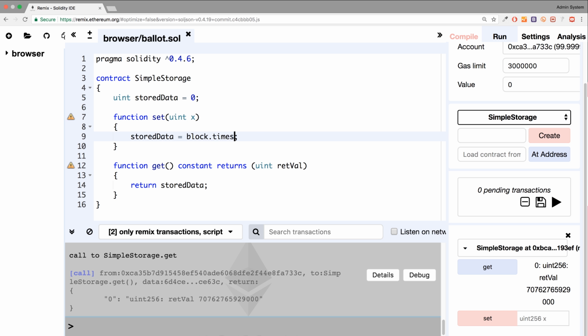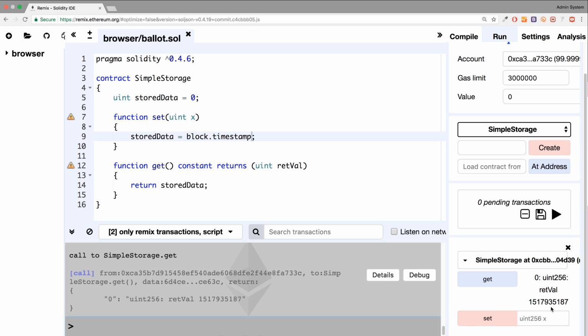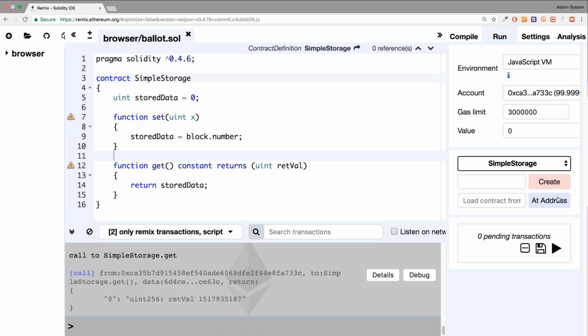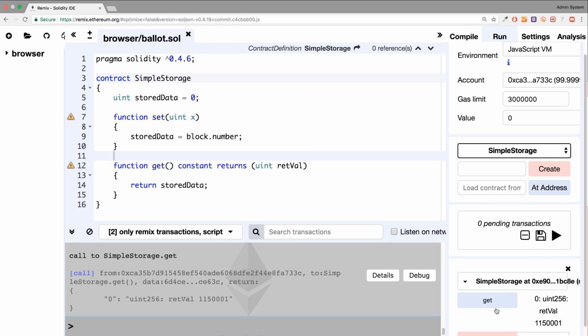We could do timestamp, and if I click create, set, get, that's the current timestamp of the block. This is epoch time, the amount of time that has passed since the 1st of January 1970. I recommend looking into epoch time some more. It's really fascinating. And we could even get the number of the block as well. So block number, create, set, get. This is the current block number.